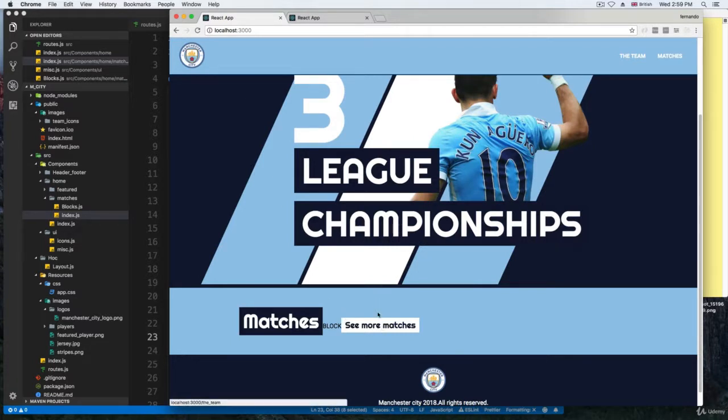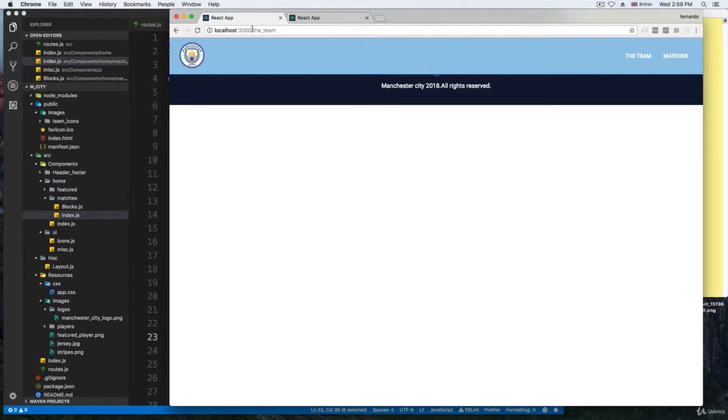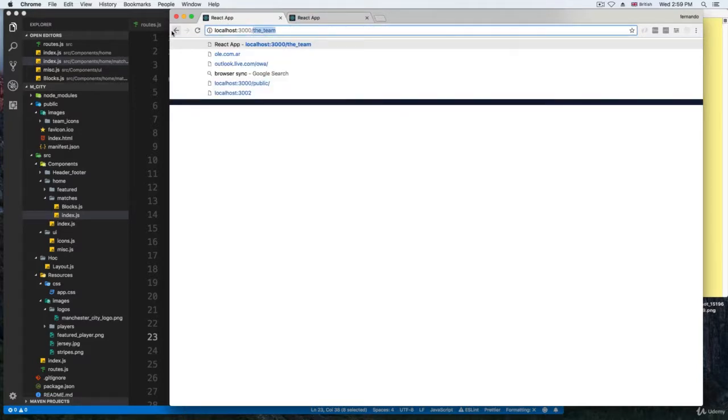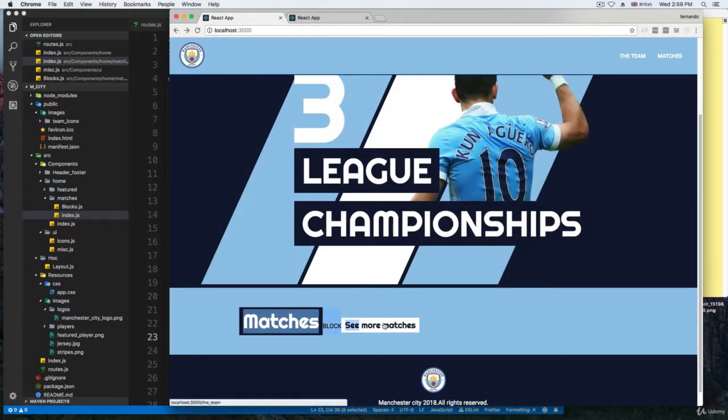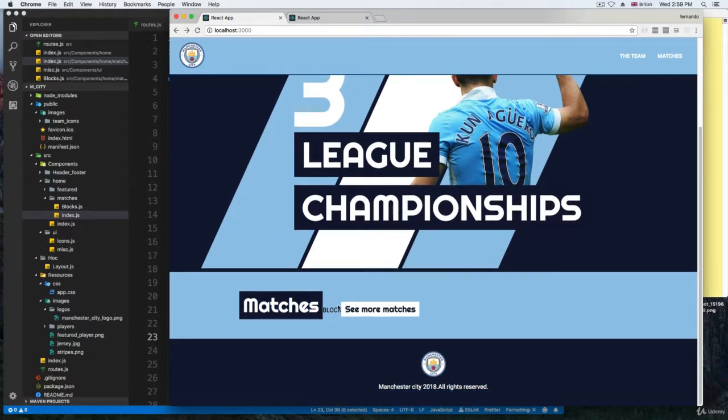So if I hover, we can get the link right here. And if I click it, we go to a route, of course, that doesn't exist yet. But we get the top and we get the bottom. So now the only thing we need to do, the remaining thing for this component, is the blocks. But before we do the blocks, we need to set up Firebase.